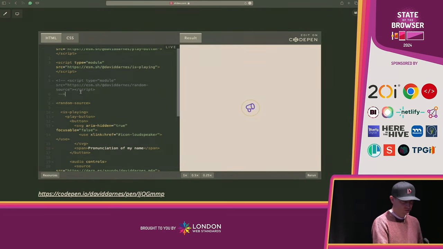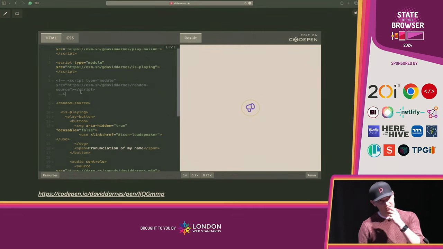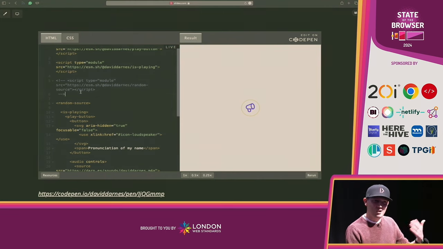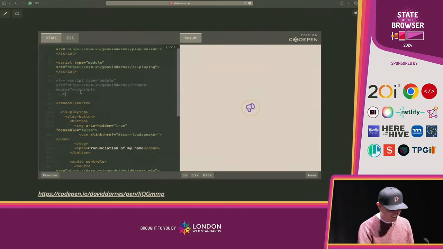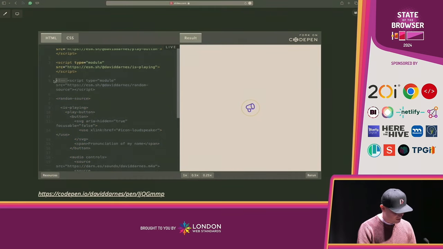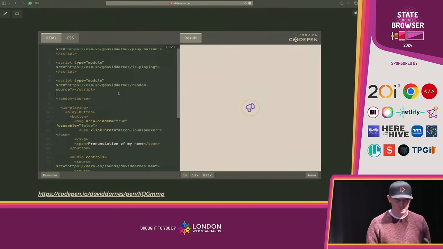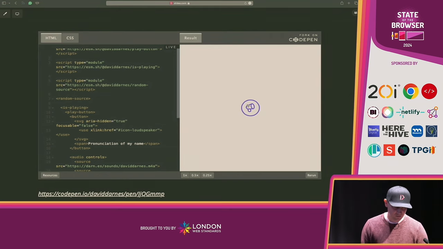Just for logic, I prefer the first audio to be the audio that's semantically there. So the first one's going to play, so that'll be my dad. Sorry, you're going to have to hear that again. And this is like going through my life, talking to my dad. So now you all. Once I uncomment this, it's going to make that random source tag into a proper web component. And we'll click that.